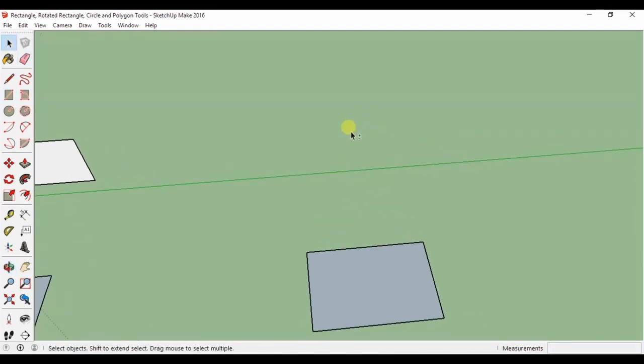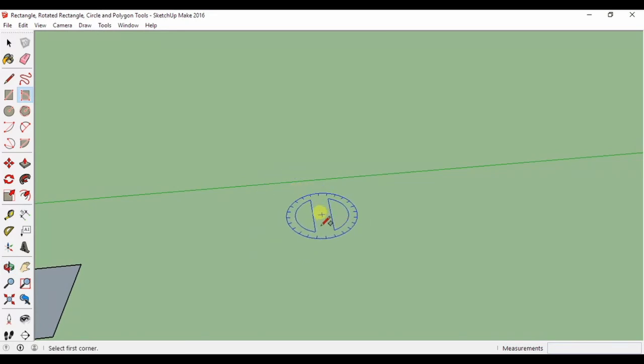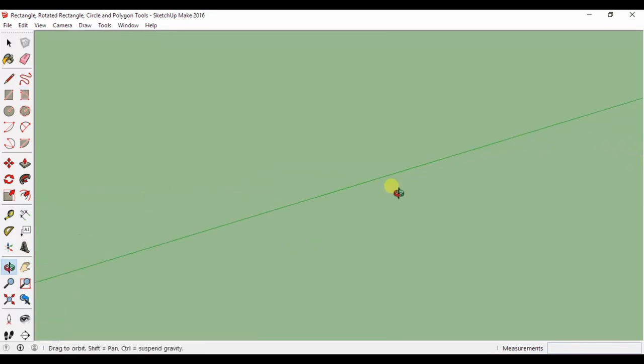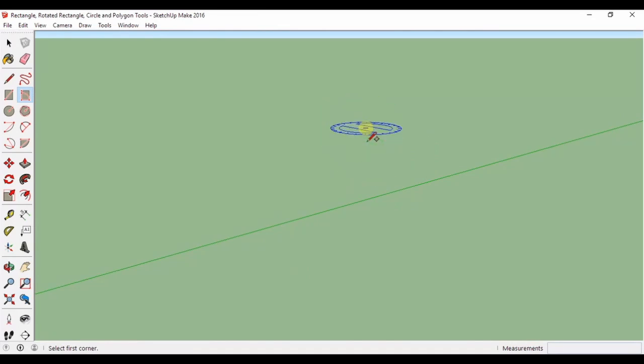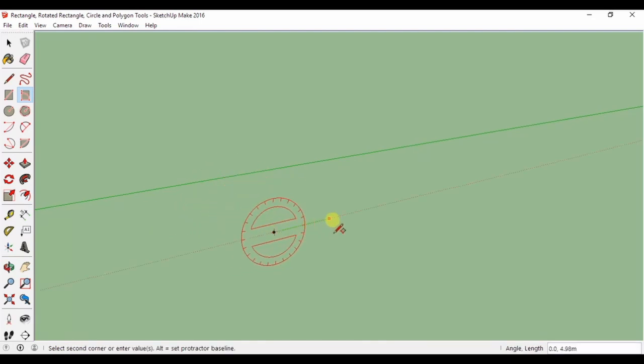For a rectangle that isn't perpendicular to the axes, the rotated rectangle is rather nifty. You'll notice that when you first bring up this tool, you're presented with a protractor. You can use the arrow keys to lock it to any of the three axes. Left arrow is the green axis, up is blue, and right is red. I'm going to press the right arrow to lock to red. Left click and drag to create an angle as well as a length. This will form one of the sides of the rectangle.